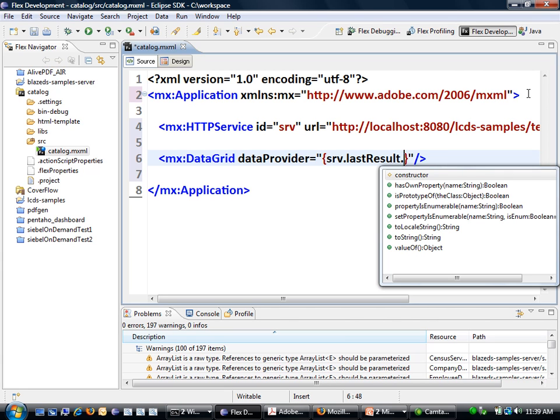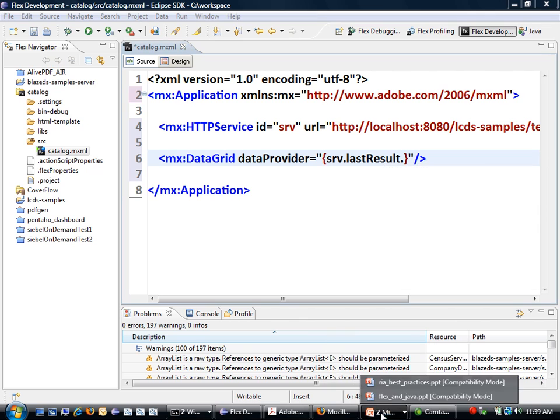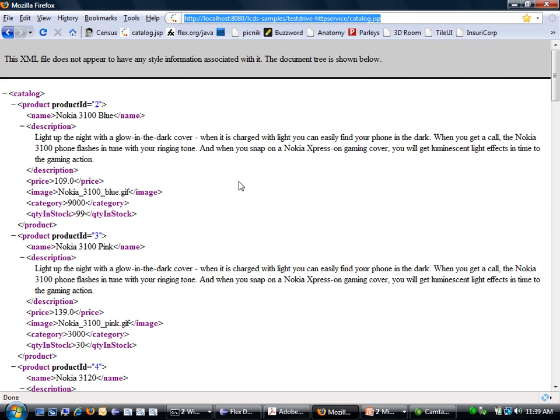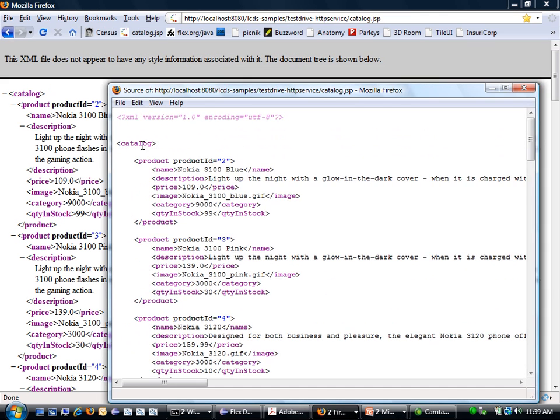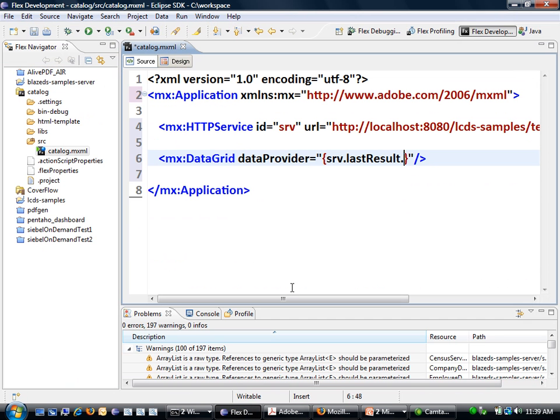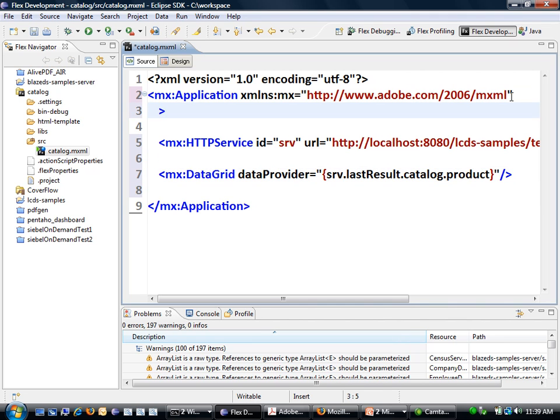from the request to that service, and then we actually have to traverse down to the objects that we want to display. So if we go look at our XML, we'll see that there's a catalog node and then an array of product nodes. And really what we want to display in our data grid is that array of products. So we're just going to traverse down, catalog dot product, and that will tell our data grid to display that list of products. And the last thing here, we need to add an event handler.